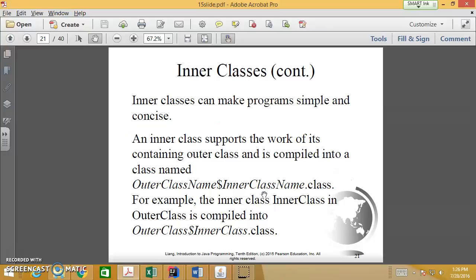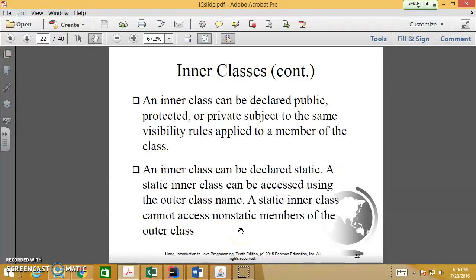Inner classes can make programs simple and concise. An inner class supports the work of its containing outer class and is compiled into a class file. When you name it, you can do outer class name, dollar sign, inner class name dot class. That's the naming convention. So outer comes first and then inner.